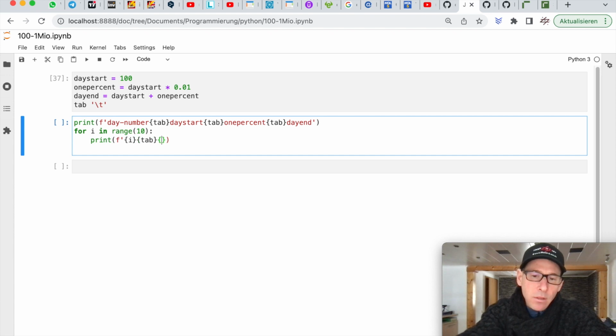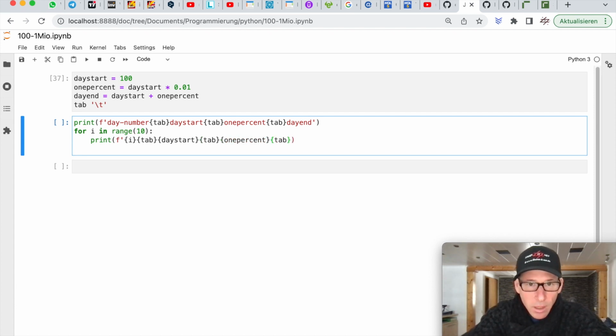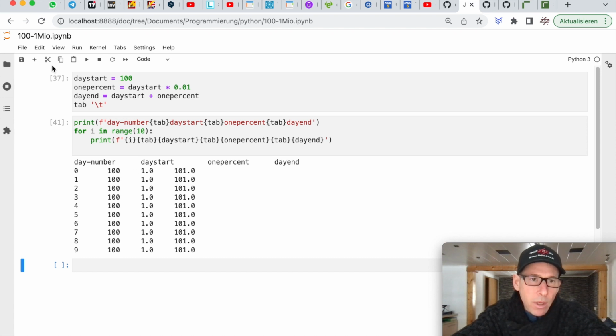Then we have our day start variable, tab again. Then we have our 1% variable and tab again. And our day end variable. That's it. If I run this, I will end up, hey, I forgot to close the f string, yes. If I run this now, we'll end up with 10 same lines. Right, just as a test.